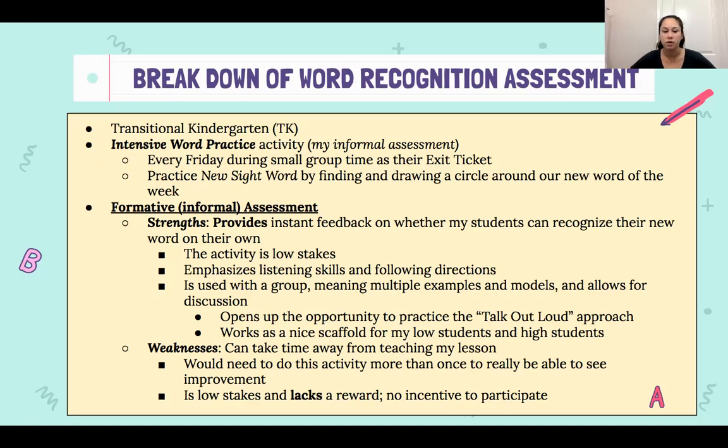So the strengths of this particular assessment are that it provides instant feedback on whether my students can again recognize their new word on their own, or if they can't, and we need to go over it. Another strength is that it is a low stakes activity because it is not a summative assessment, which is a test. So there's no test anxiety involved, which means that more students are likely to participate.